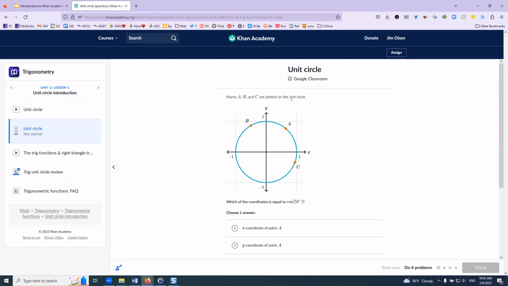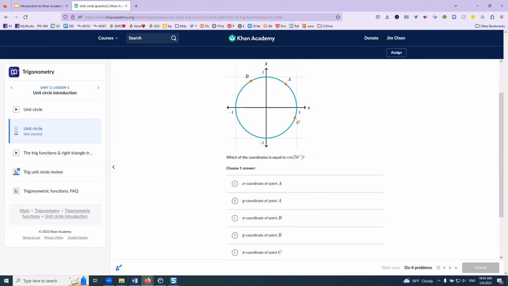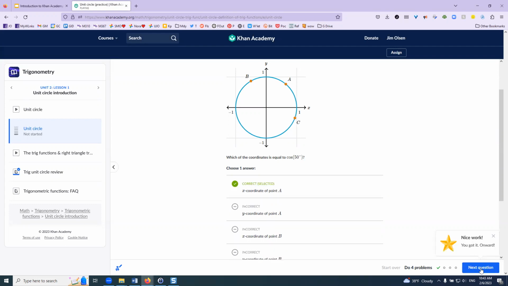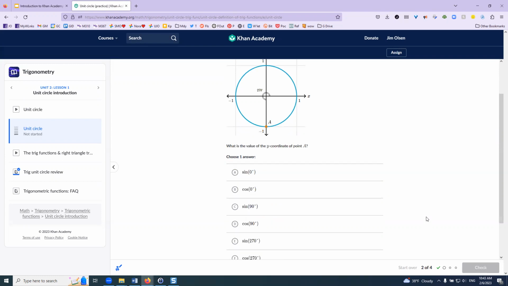Points A, B, and C are plotted on the circle. What are the coordinates equal to for cosine of 50? And it's going to be multiple choice. I believe this answer is A. So you hit A and you check it. And you get the happy star and the happy ding ding, and you go to the next question. And you proceed through, and it tracks you down here.